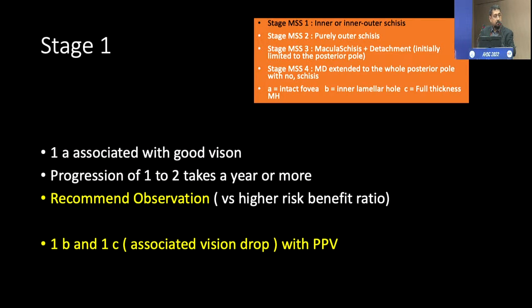Stage 1A, as I said, it's just inner schisis, observation is adequate. Stage 1B and 1C, you forget the macular traction component and treat it like a lamellar hole or a full thickness macular hole.